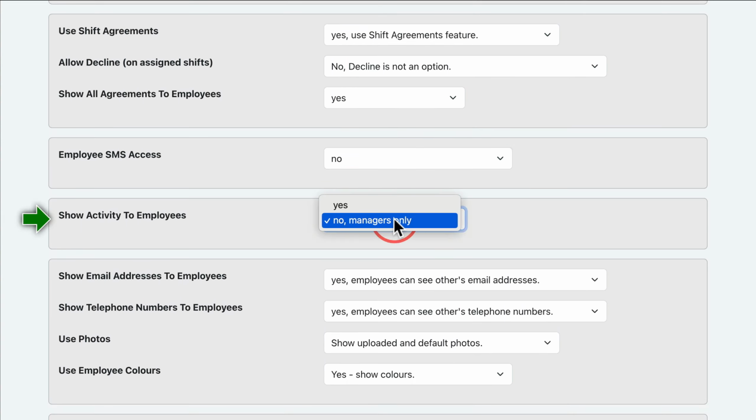The activity stream on Rotaville contains a detailed log of all changes made to the workforce and rotas. This is regardless of the other workplace settings regarding data visibility. The activity visible to employees setting controls whether employees can see this full activity stream or not. Managers can always see the stream.